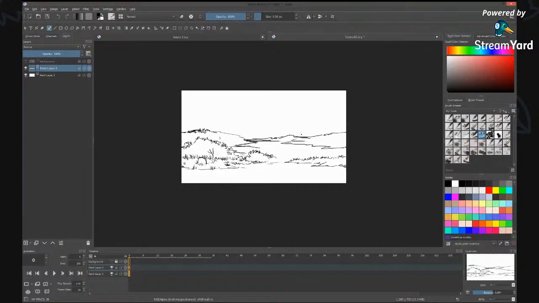So we need to lengthen our image. How do you pronounce it? Lengthen. Under Image, I think, and then Canvas, Resize Canvas. Or Control Alt C.